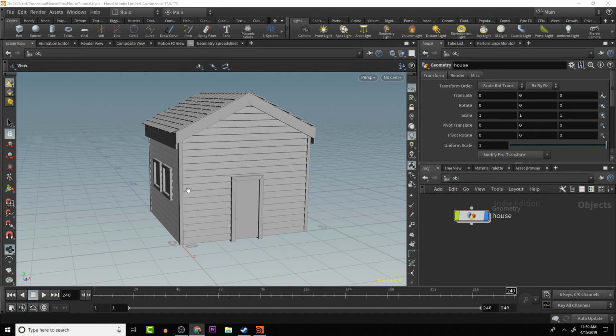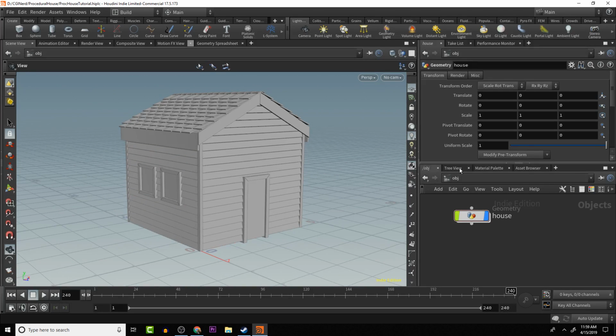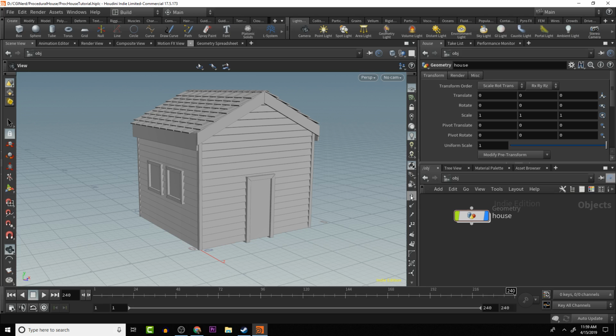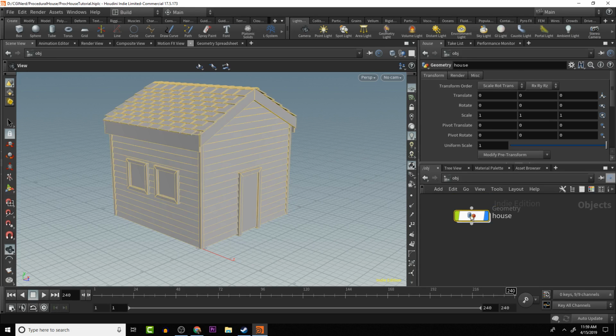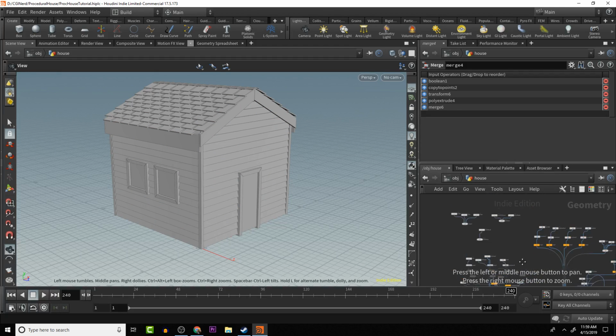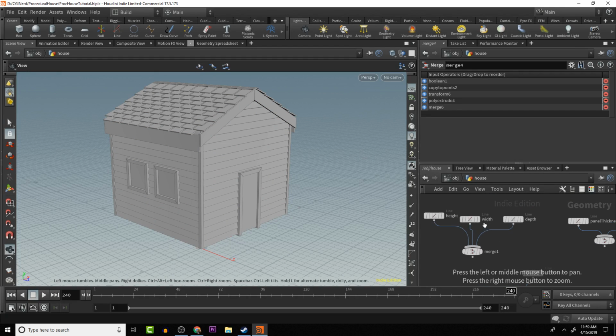Hello everybody! I am going to be going over how to create a procedural house here. Let's kind of go over some of the stuff that I have, and we're going to do it slightly different, but we're going to get the general idea of this house.